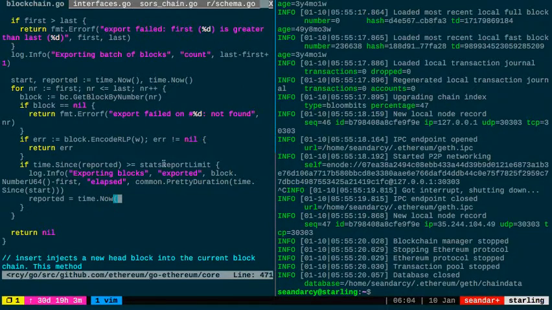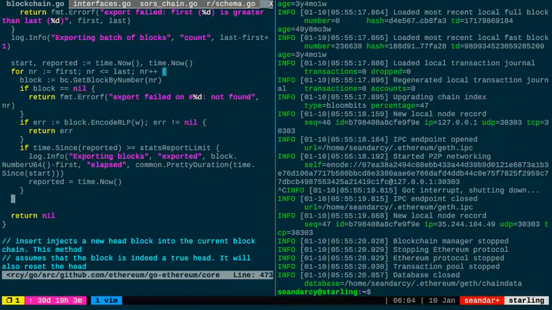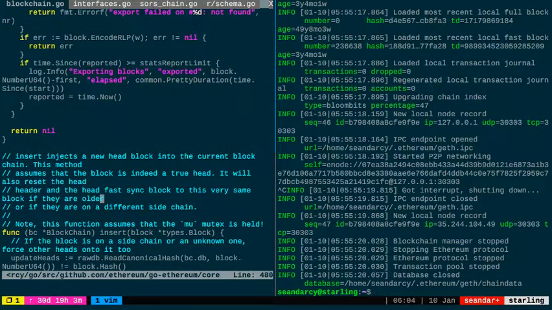If time since greater than stats report limit, cool. So that's just to stop it from writing, because it writes, you've exported X amount of blocks, first to last, and they make it pretty duration, which is just them saying it should be in hours ago instead of a 24-hour time that's ugly.